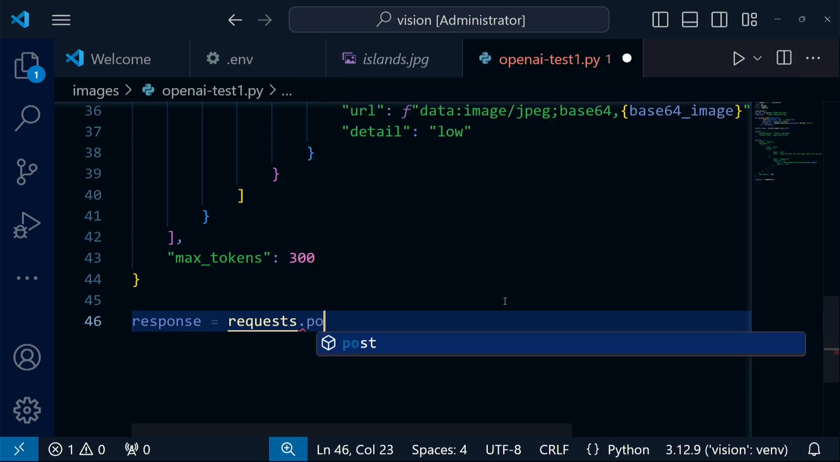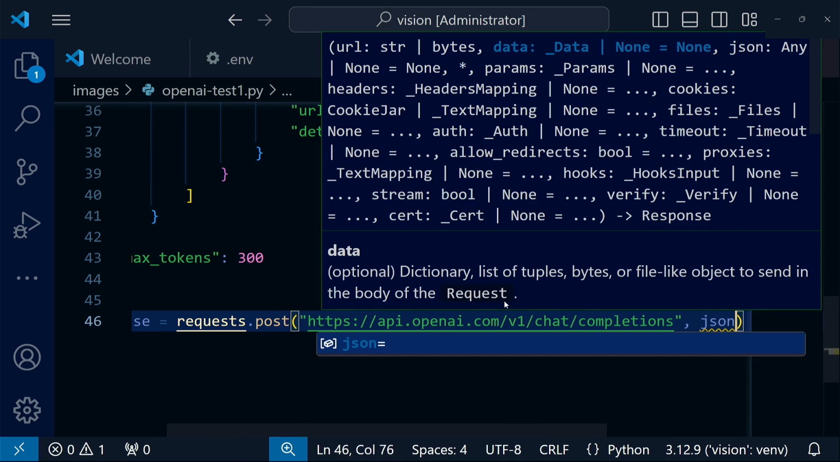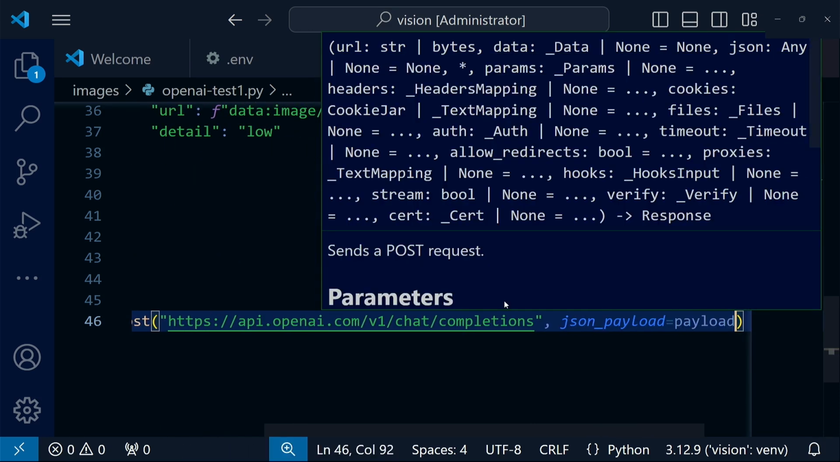Finally. We use the requests library for this, and the HTTP method is POST. The API URL is well known, but if necessary, it can be found in the documentation. We must, of course, include our payload as JSON, and headers that are responsible, among other things, for authentication.